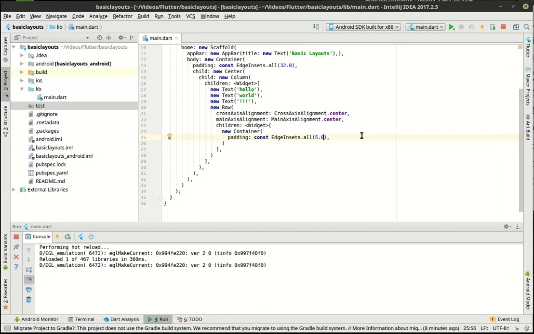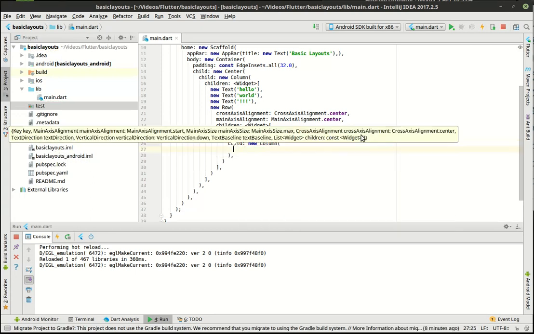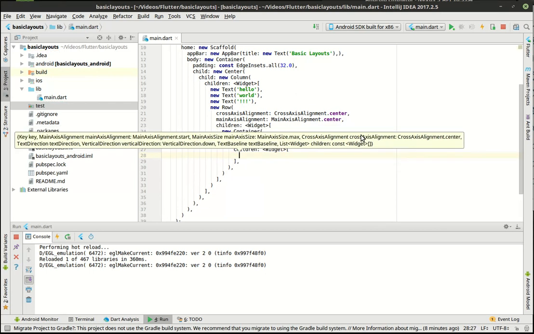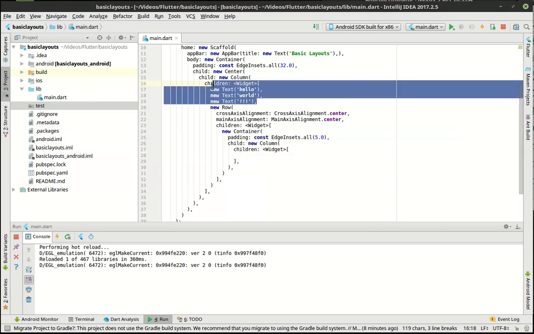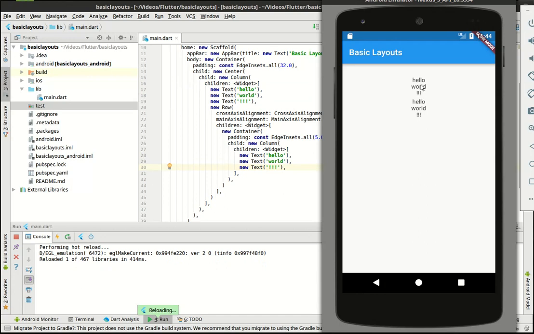So we're going to pad this by 5. And then from there, we're going to say, and we are just going to grab these right here because I just don't feel like typing that out again. So now you can see how we have got our rows and columns.